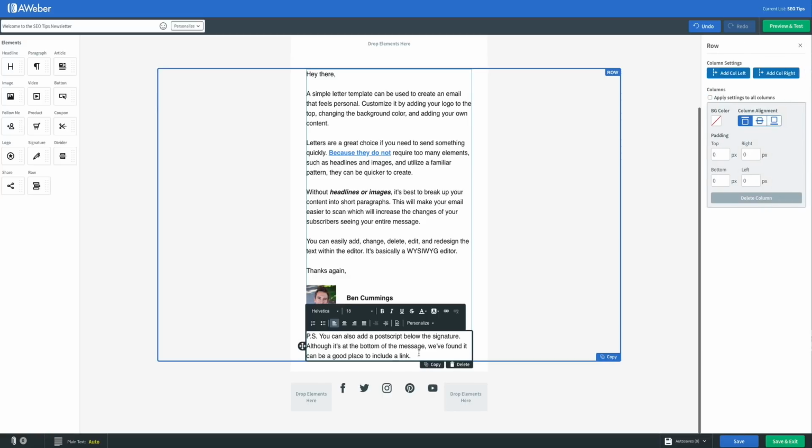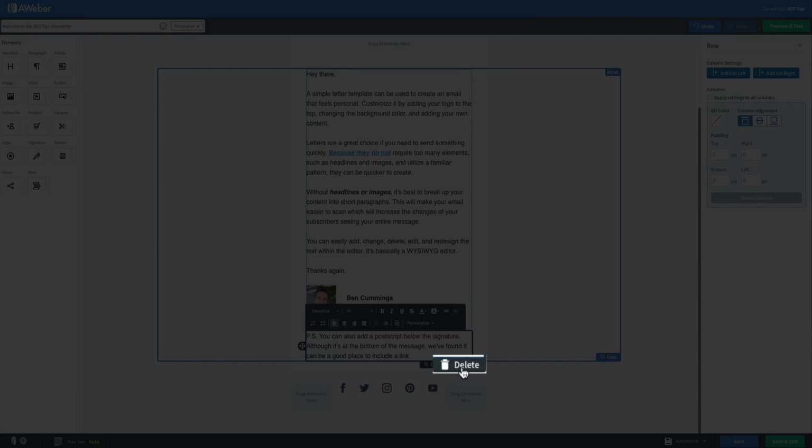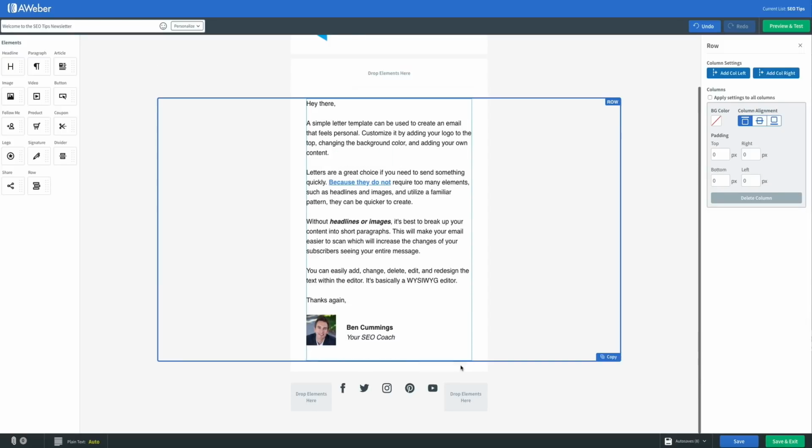All right, then at the very bottom, this template also has a section for, looks like, PS. We're not going to use that, so I'm just going to delete this entire row. Let me show you how you can do that. Just click the delete tab on that row, and it completely removes that section of content. Awesome.